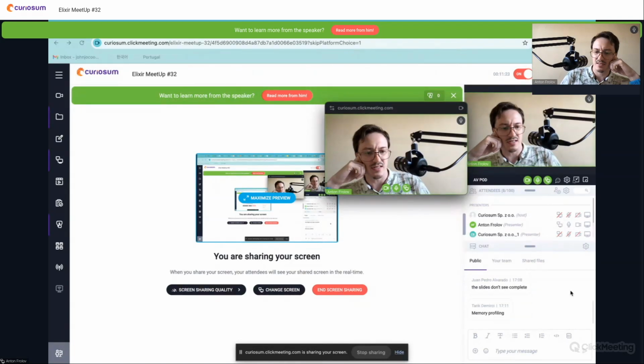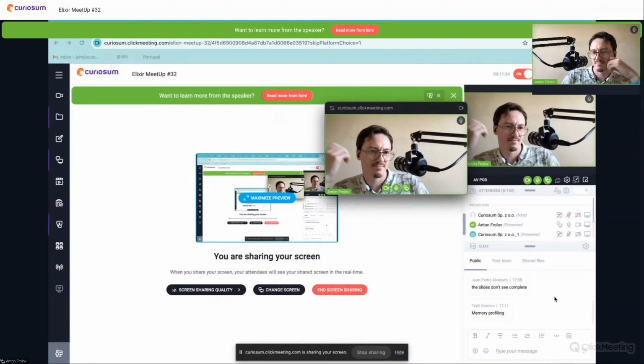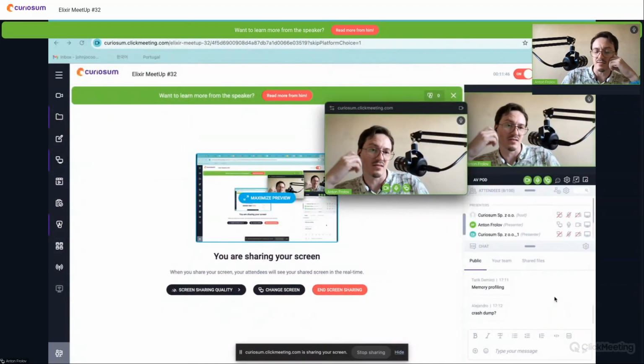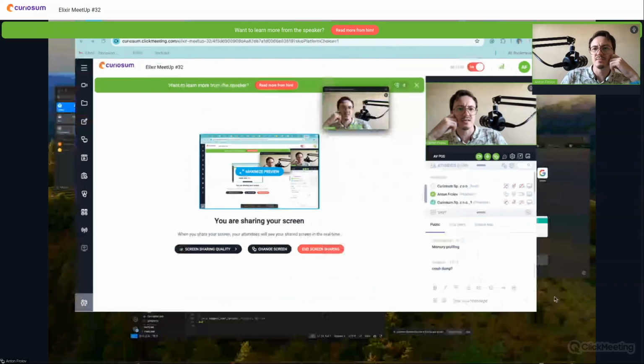Memory profiling. Well, how do you profile your memory if your application fails a few minutes after it starts? You cannot connect to it. I guess you can grab an image and debug it, but I'm talking about a crash dump. I would say it's overkill.